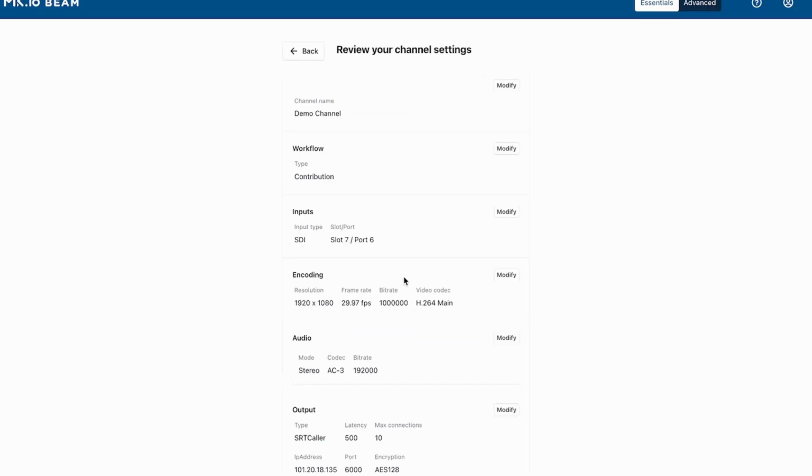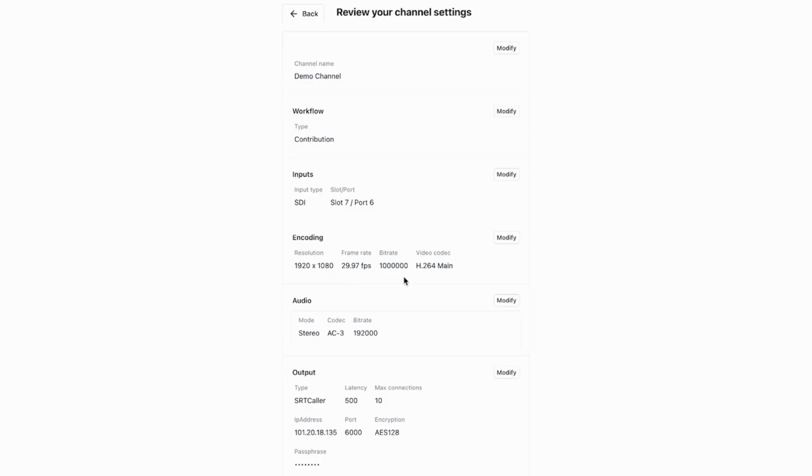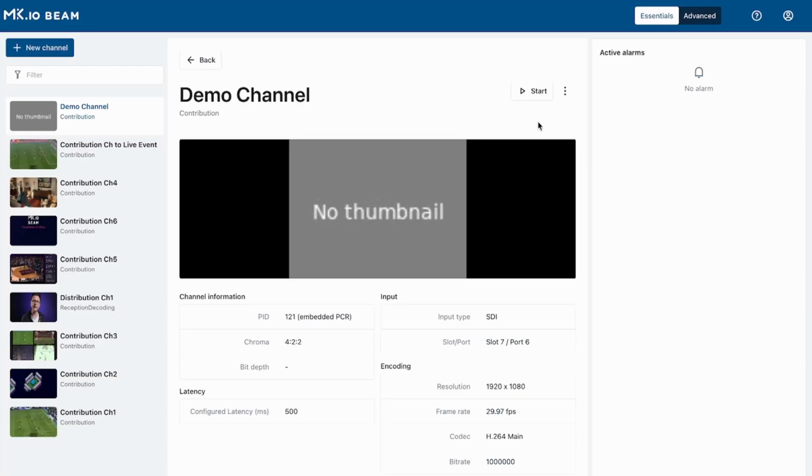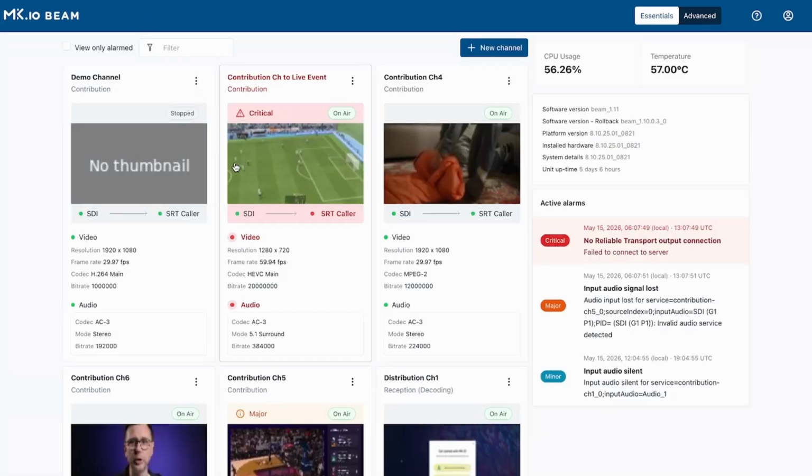So now it basically gives you a summary of the configuration that you have set up. If you want to change anything, you can simply click Modify and change those channel parameters. If you are happy with it, then click Create Channel. And now you can see the channel is created. So you can go ahead and click on Start to take it on air. And if we go back, you can see that the channel is already created and it is visible in the main dashboard as well.